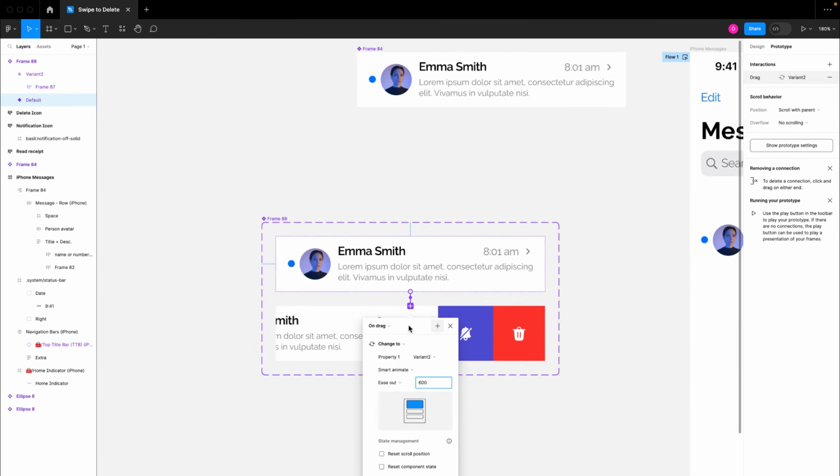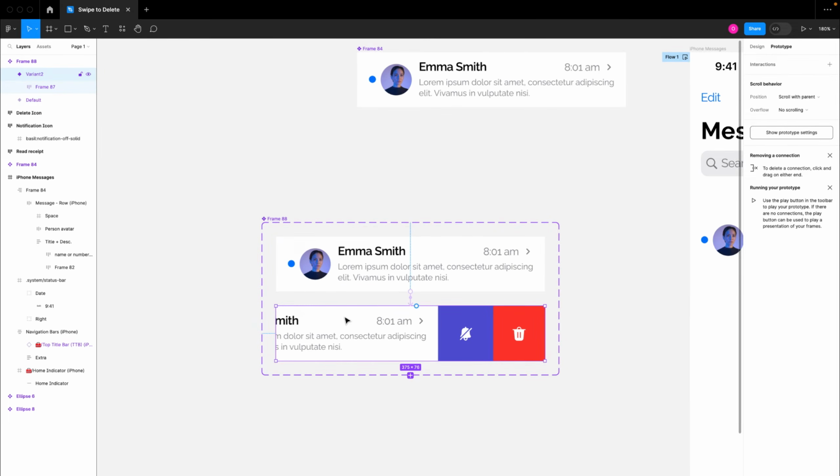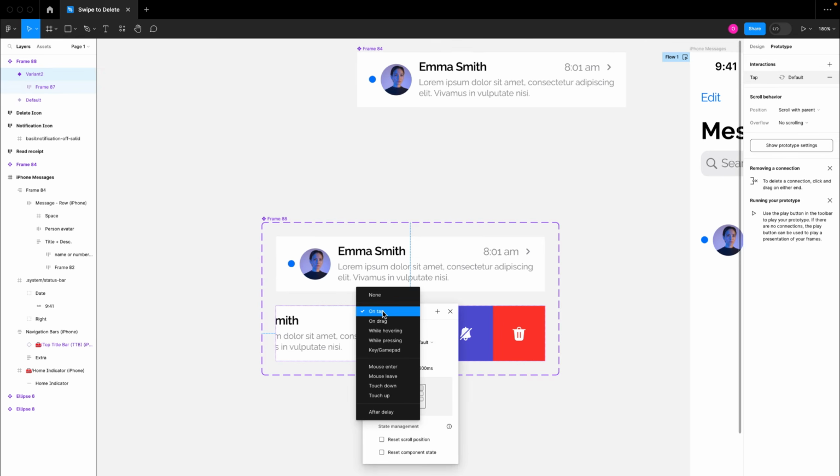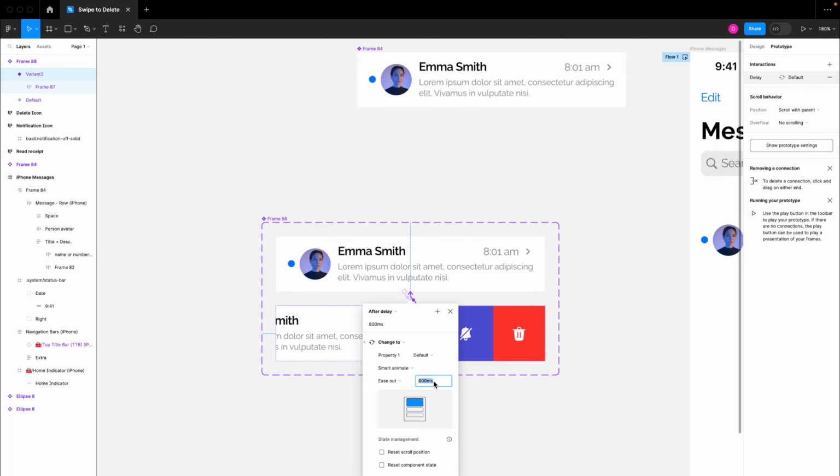and I'm going to leave it at smart animate. So we want, after a particular period of time, to revert back to this default state if the user doesn't perform any action on it. So I'm going to click on this, and I'm going to revert back to this first one. And for this first one, it's going to be an after delay of, let's say, 1 second for a start.